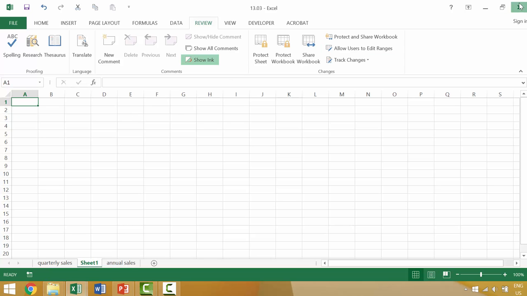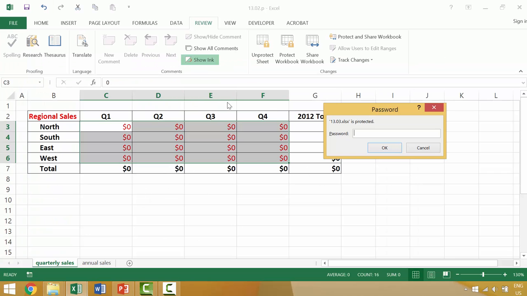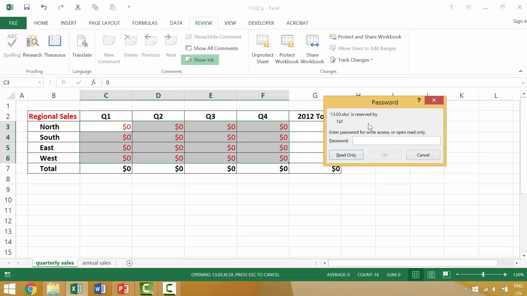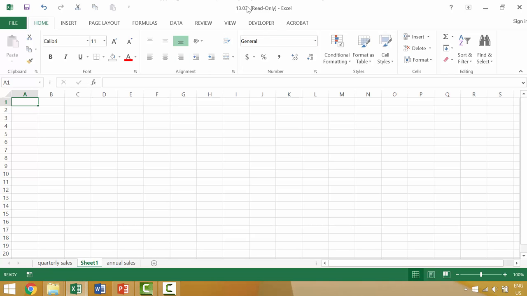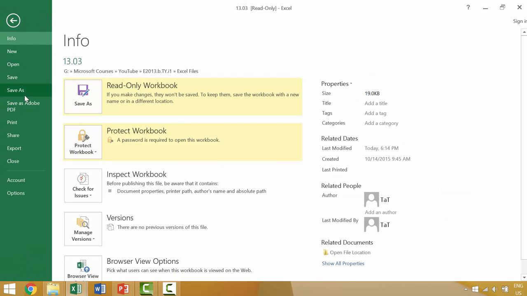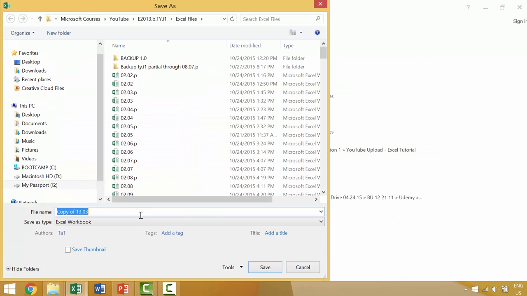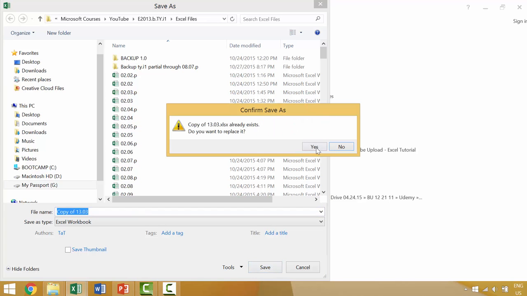So now if we close the file and then try to reopen it, we'll go to Open and open this file. When we want to open the file, we'll need a password, and that password was 123. We'll hit OK, and then if we wanted to modify it, we would have to insert another password. Now if we don't insert that password, we can use read-only. And what read-only means is you can go ahead and make changes to this file, but when you try to save it, it's not going to allow you to save it with that same file name because it's read-only. So you're going to have to either save it as a new name or in a new location. So we'd hit OK, and maybe we'd call it copy. We'll say that's fine, and we'll replace it.